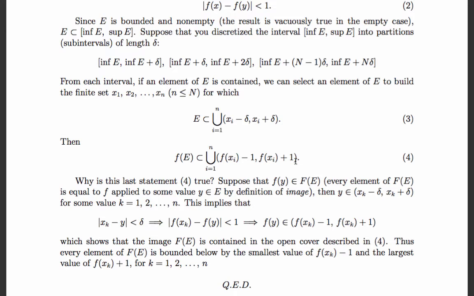And because f of E is contained in a finite set of bounded intervals, f of E is bounded. Right? In fact, it's bounded below by the smallest value of f of xk minus 1, and it's bounded above by the largest value of f of xk plus 1. And that completes our result.